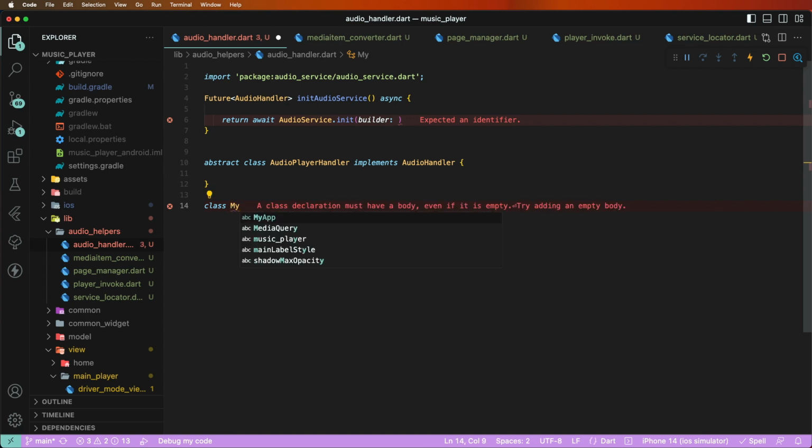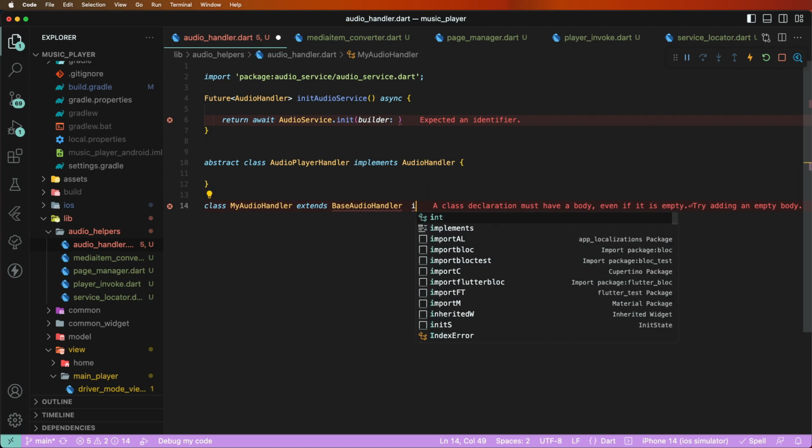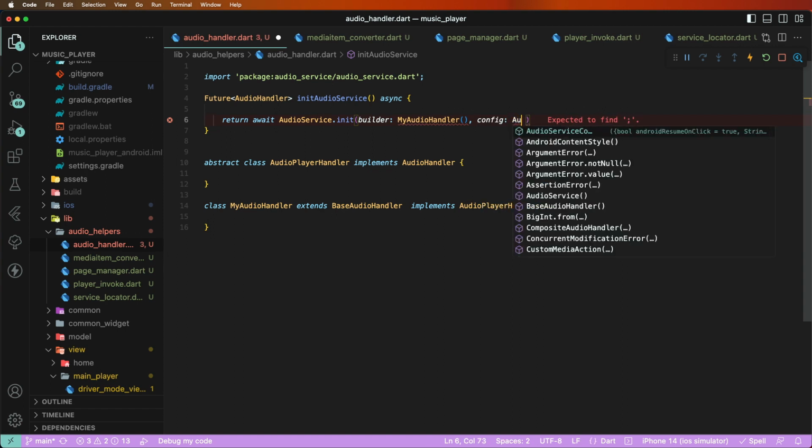Need to create here the my helper audio helper handler. Extend the base audio handlers with implemented elements audio player handlers for this here. Now need to pass here the my audio handlers here, and need to write down here the config to use here the audio service config.